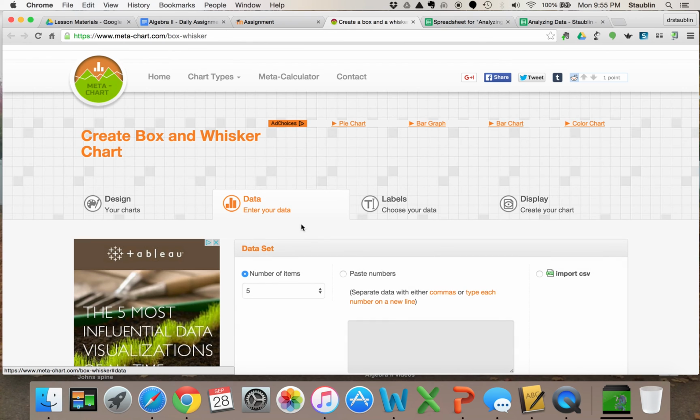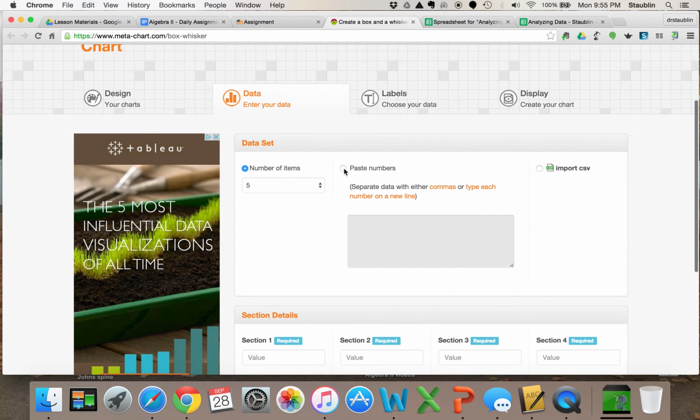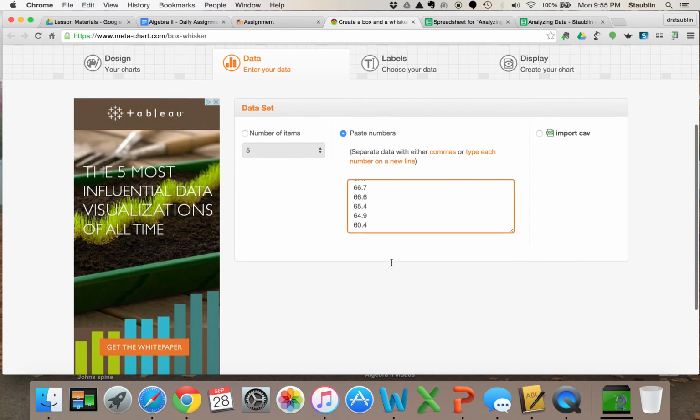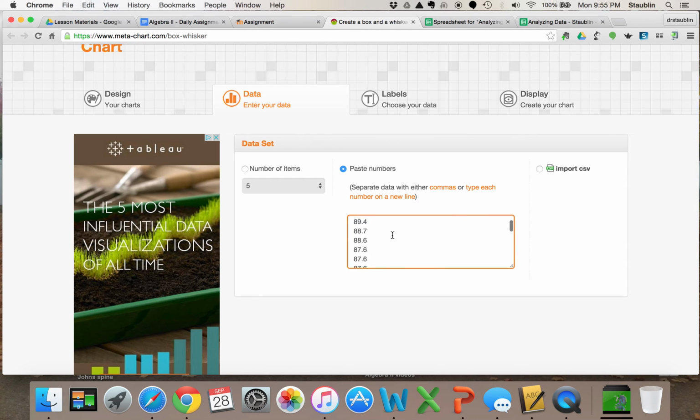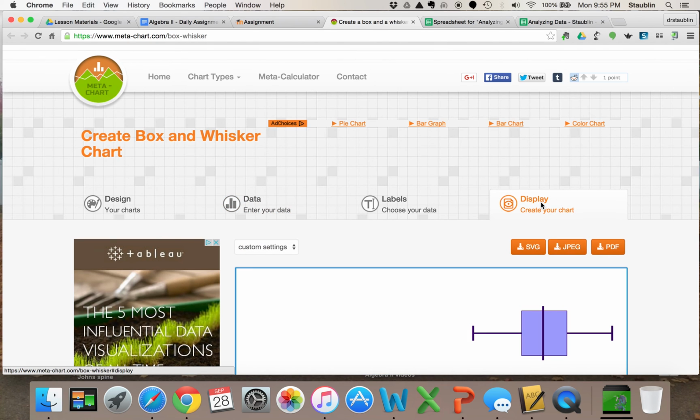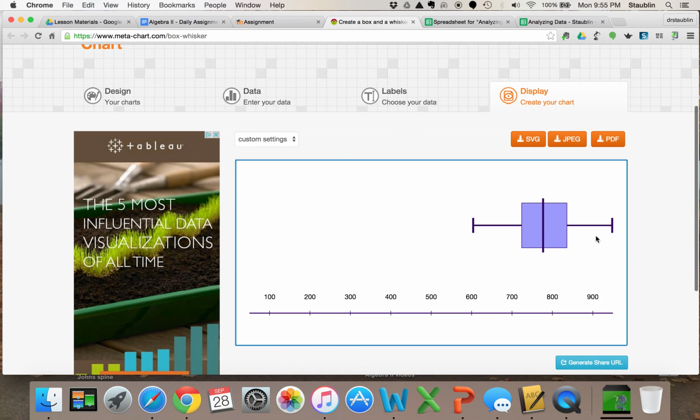You can go to data, and you can click paste numbers, and then you can press and hold the Control key or the Command key, and then press V to paste, and it will paste all those numbers in there. So I'm just going to skip the labels, and I'm going to go straight to display to create my chart. And there's my box and whisker. And if you want, you can download it as a JPEG or a PDF, and that would allow you to insert it into a document like a report.